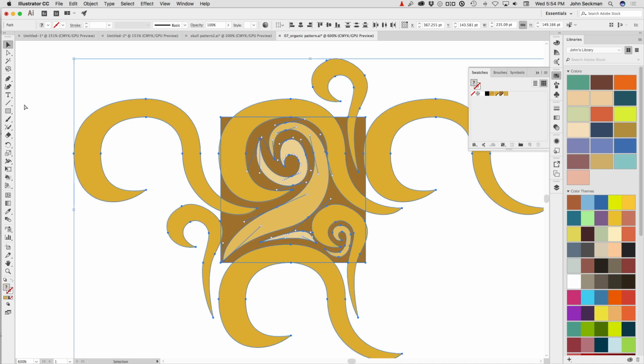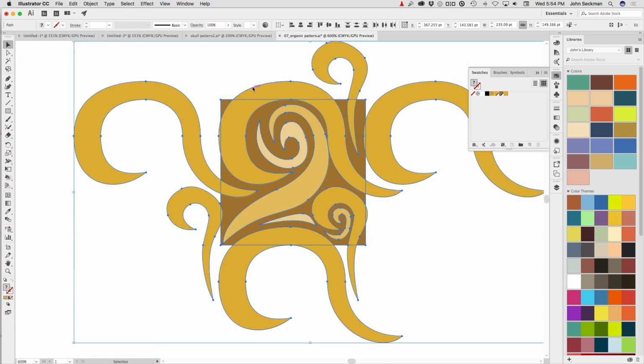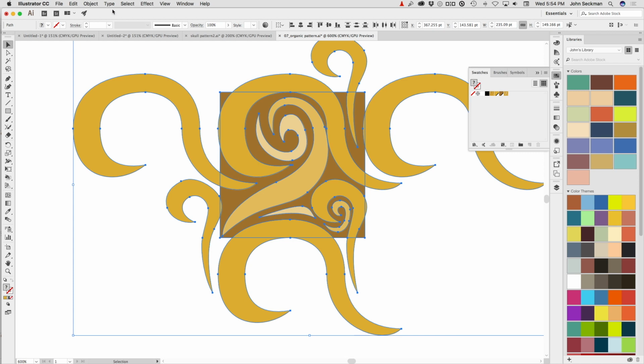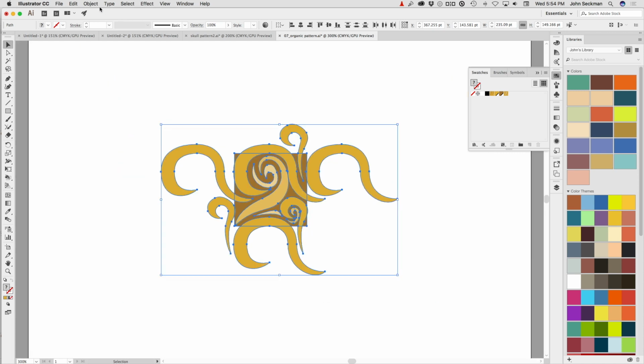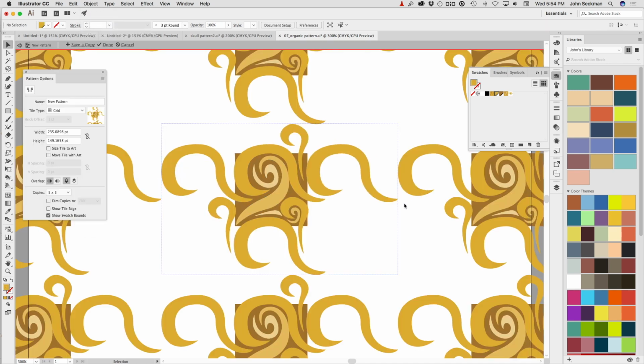If I select everything, and then zoom out just a little bit and go to my pattern make command. All right, you're going to see something interesting here, because remember, by default, our pattern grid is going to be based on the bounding box, or the area of my objects that are selected.